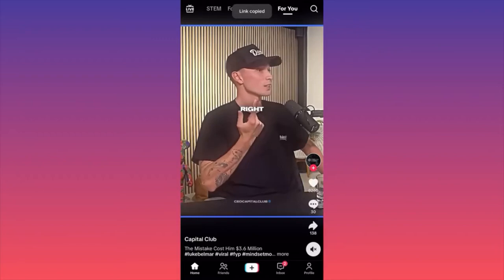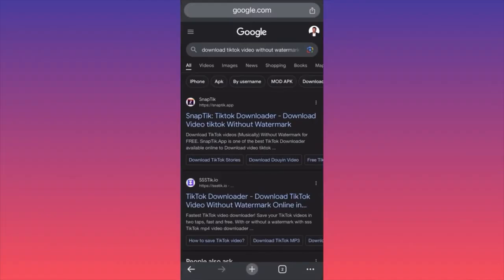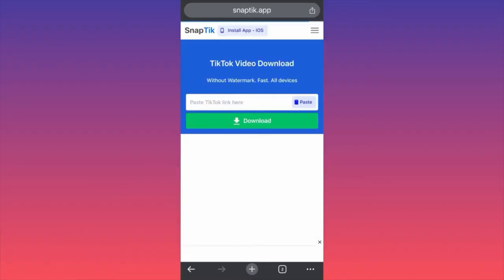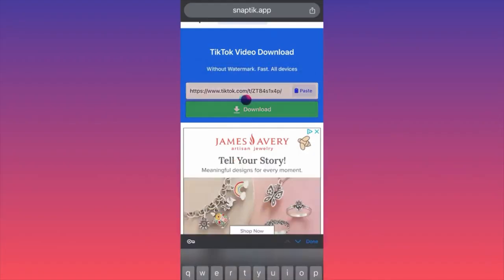Okay, and I want you to head on Google Chrome and I want you to look for this app over here. It's called Snaptik. Snaptik will offer you downloading videos for free without watermark. You want to click on Snaptik. You want to hit this search box, right? And I want you to paste the link that we just copied. Then I want to hit paste. Then you click download.